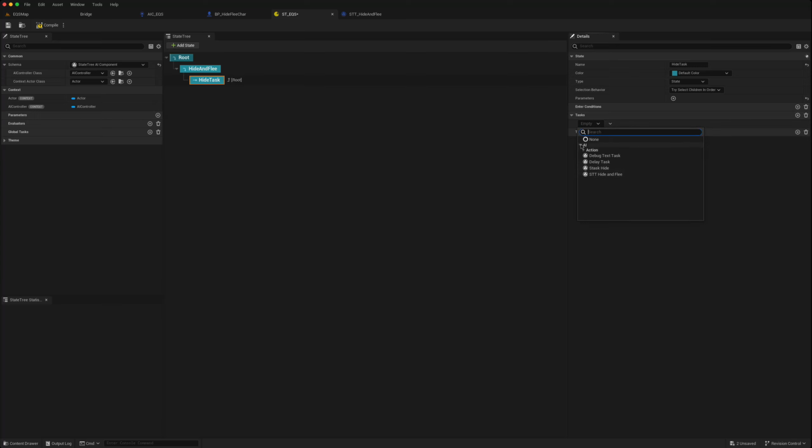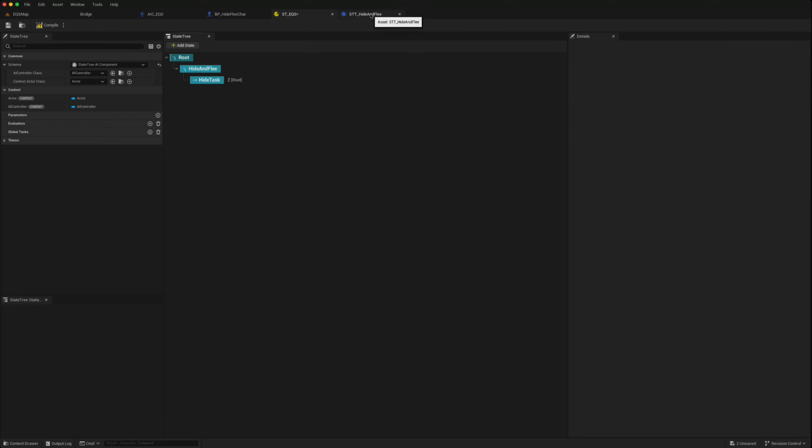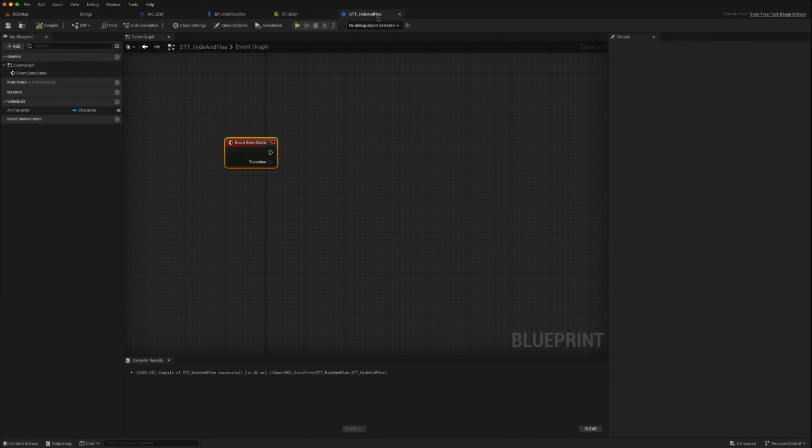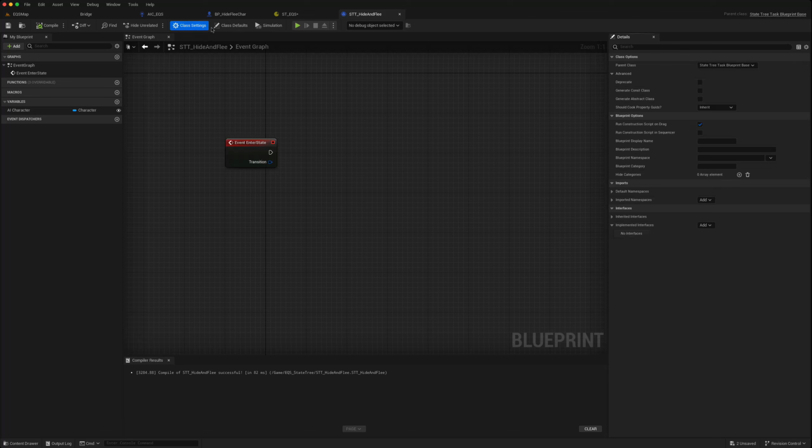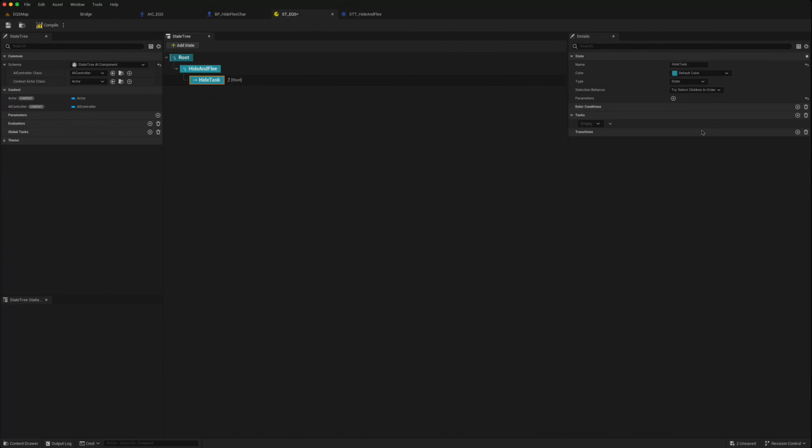Now you notice that some of these things come under a category, whereas ours just appears there. The way that you can get it to show under a category is if you open your task, go to the class settings, and here it says blueprint category. If you just type in EQS, compile that, go back to your state tree, hopefully that shows up. So now we get a new drop down. We can choose our hide and flee task.